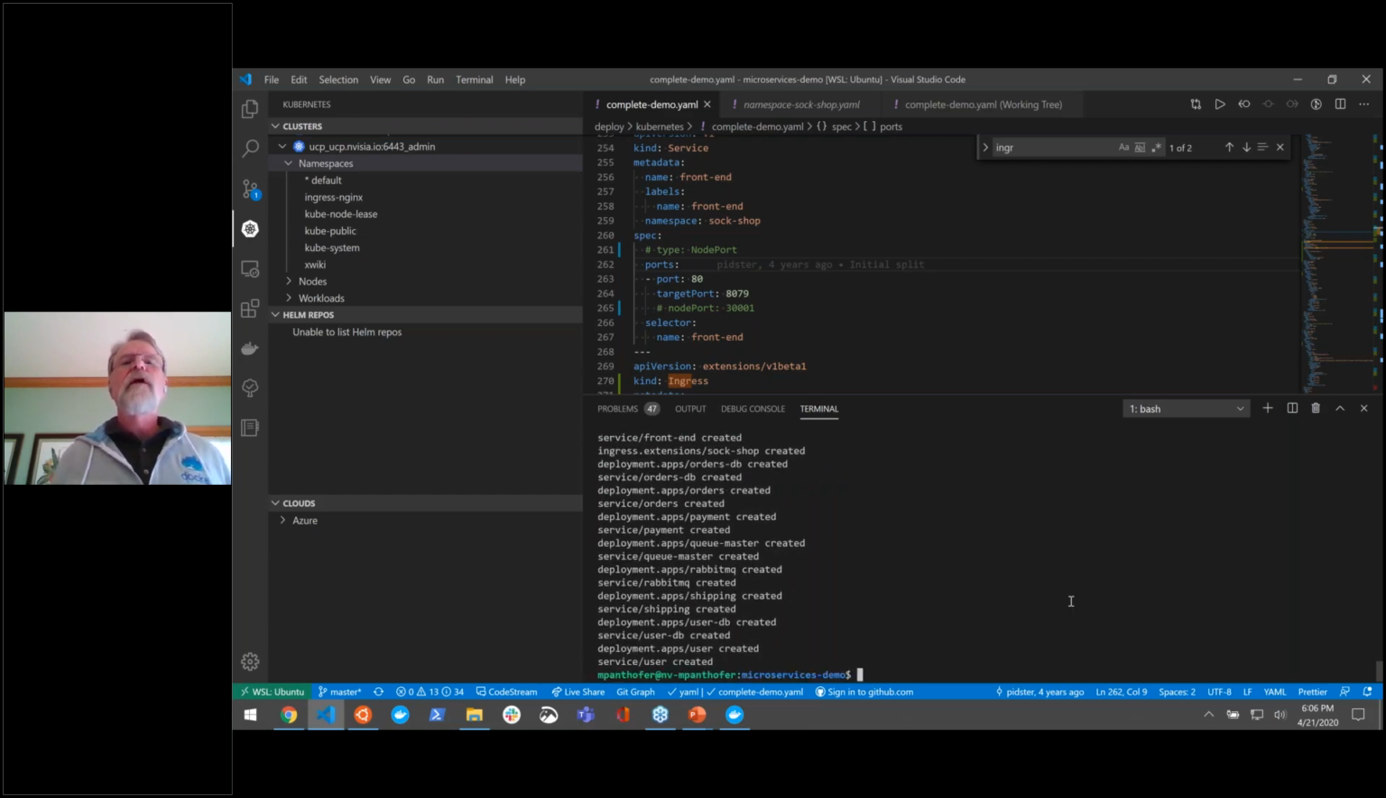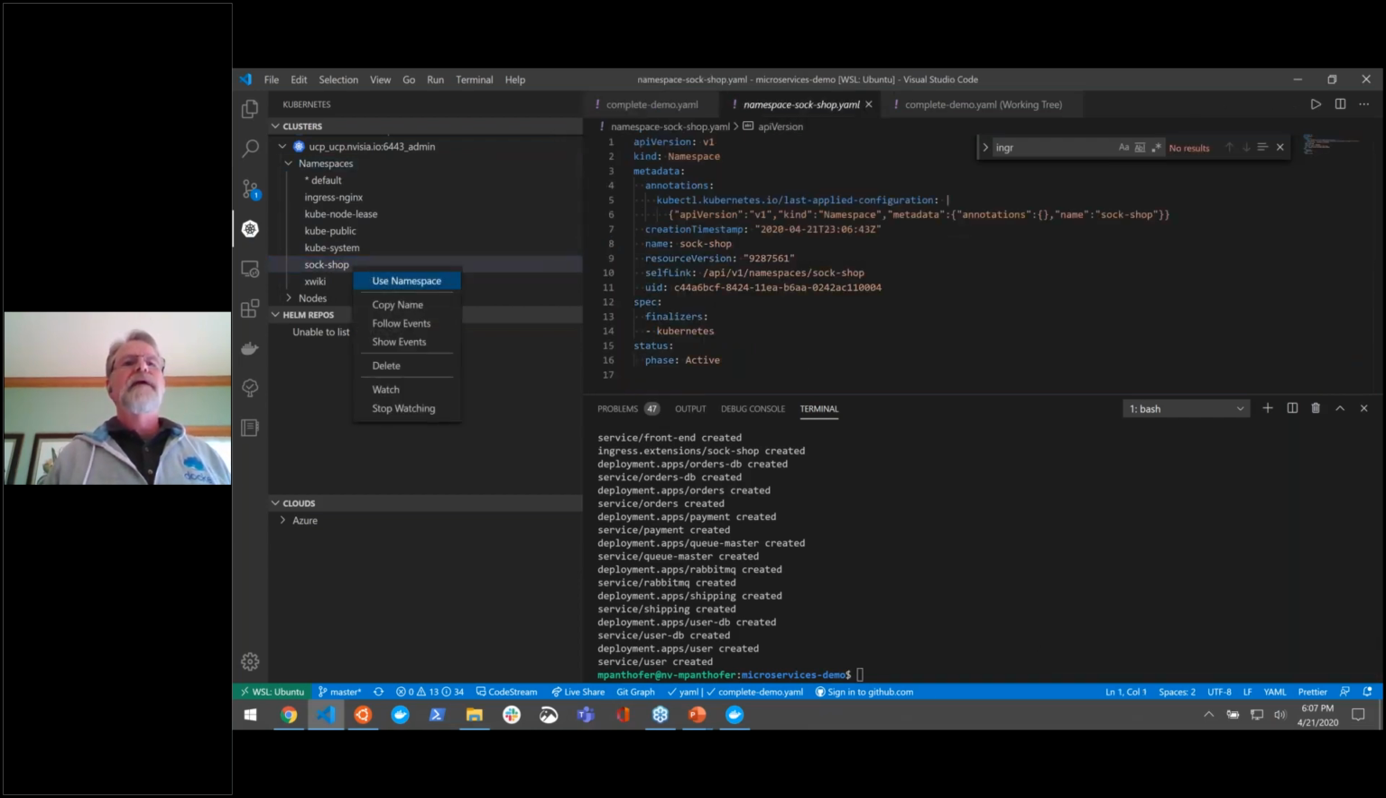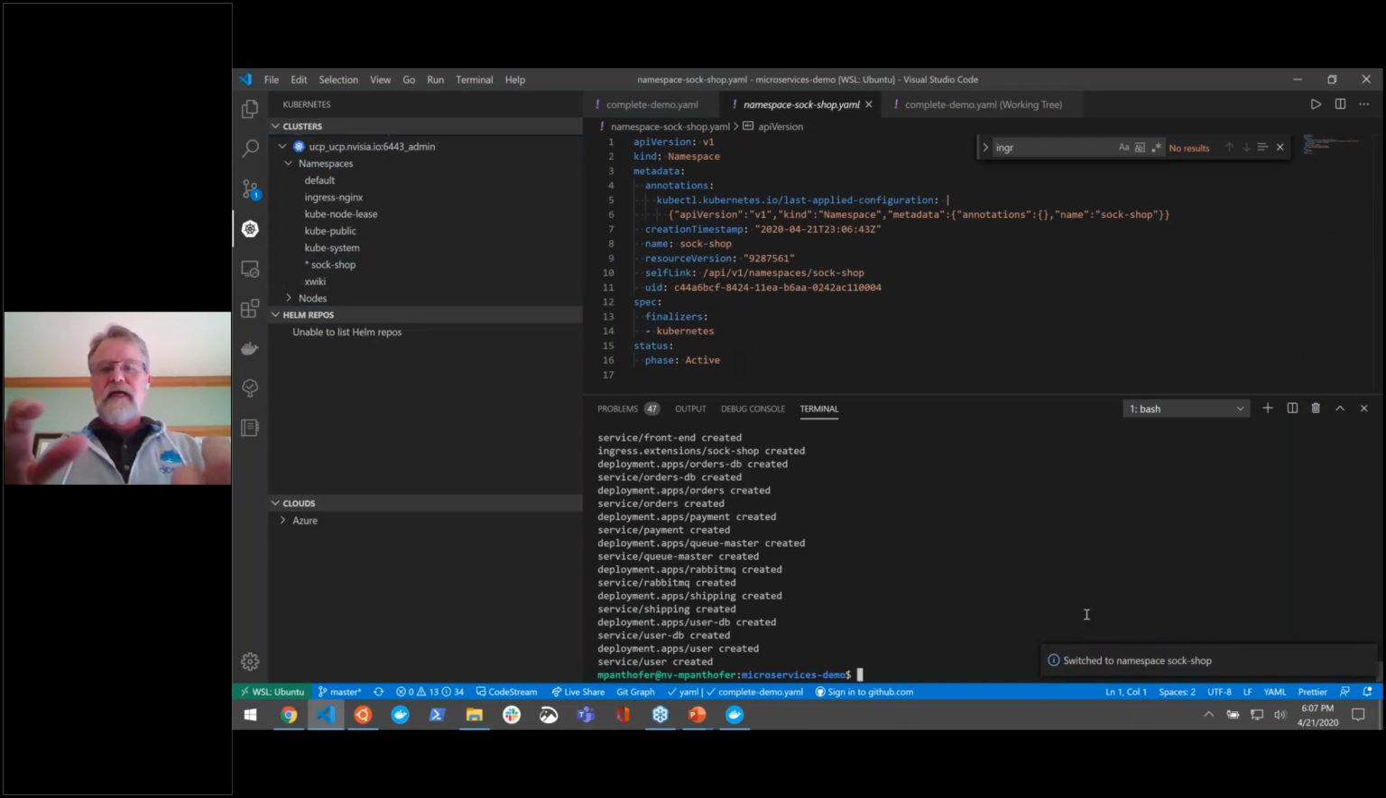So all that means, everyone, is we just validated against the API on the other machine. We don't know that anything's running yet. We don't know what's going on. So let's go over here and look. There we go, sock shop is there. I'm going to set that as my namespace. It's warning me over here that I switched. That's very kind of it.